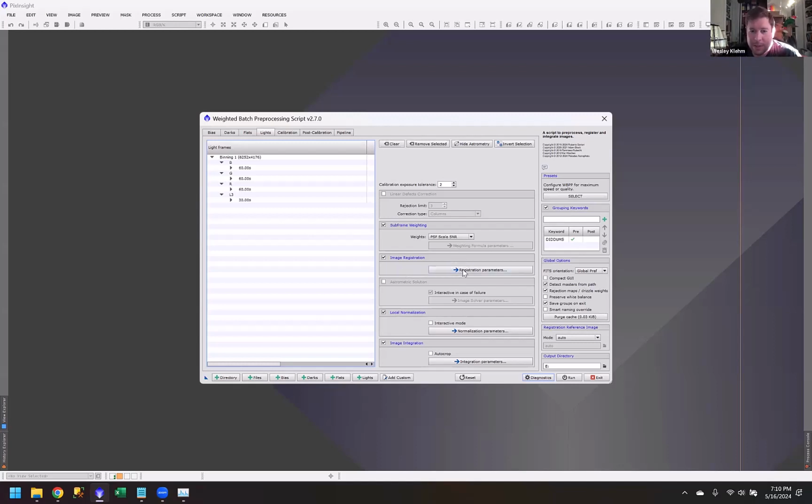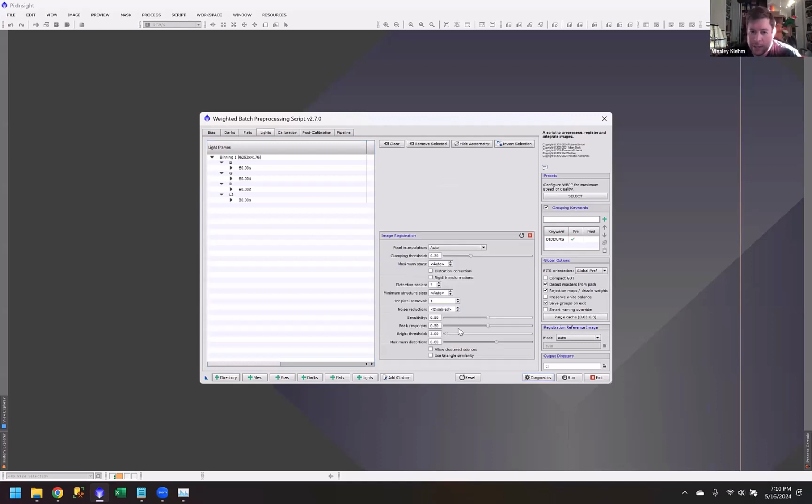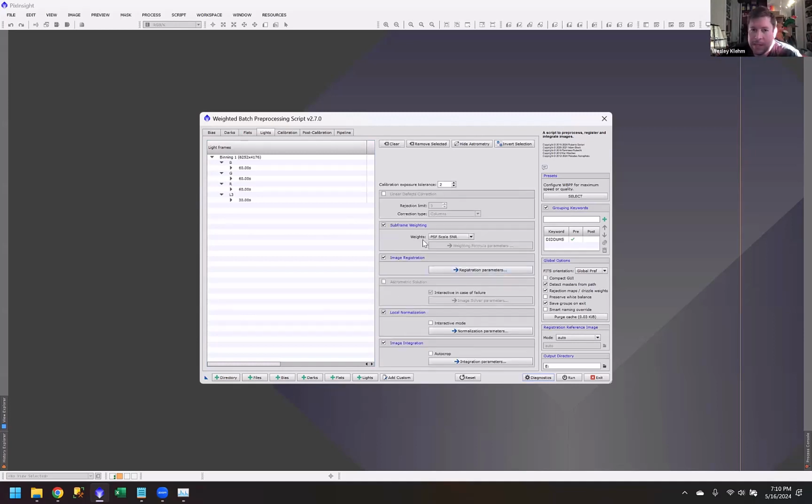The settings within these, I largely leave as default. I don't think I mess with these at all. I did change subframe weighting to PSF scale SNR, not because I thought that was the best, but because I looked it up and a couple of astrophotographers I follow, like Adam Block, recommended doing that. So if it's good enough for him, it was good enough for me, and it seems to be working for me.